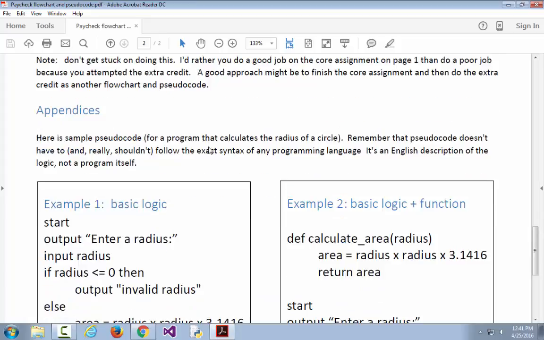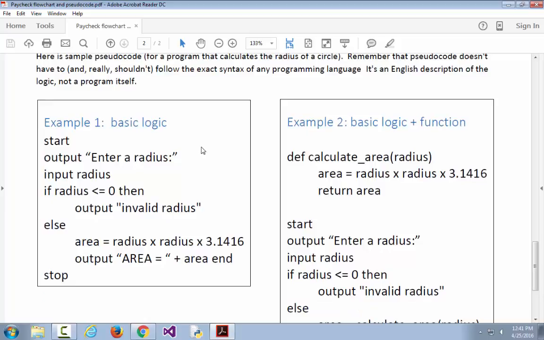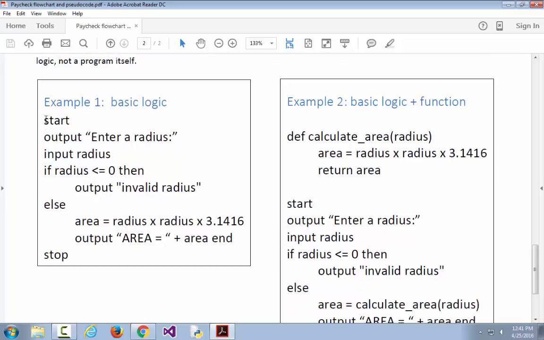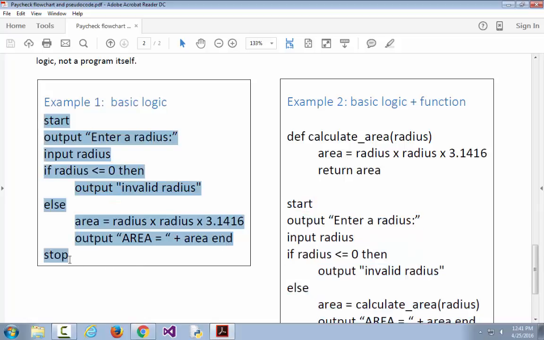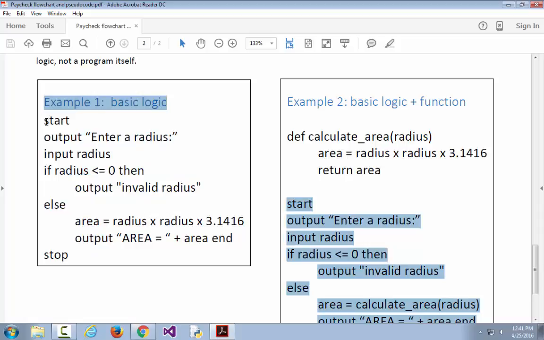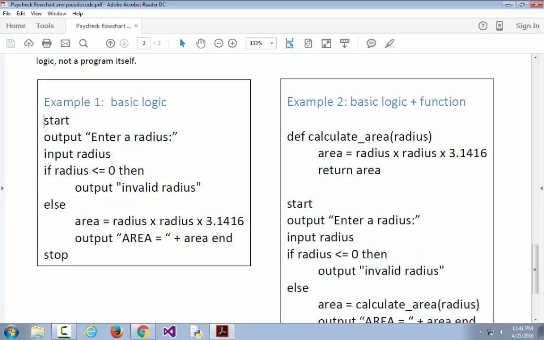So here's sample pseudocode for 2 problems. One is calculating the area of a circle, and the other is calculating the area of a circle using a function. And that's just an example because we haven't really written much pseudocode in this class. We've been concentrating more on flowcharts. The thing to note about pseudocode is that it's not a programming language. You don't have to put colons and parentheses and stuff. You can make it look kind of like Python, but don't get hung up on exact syntax.